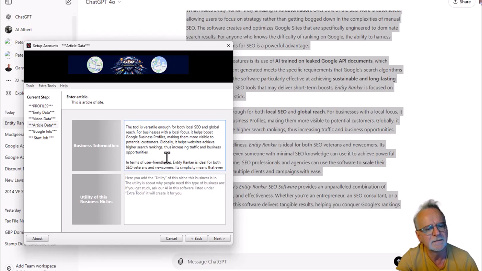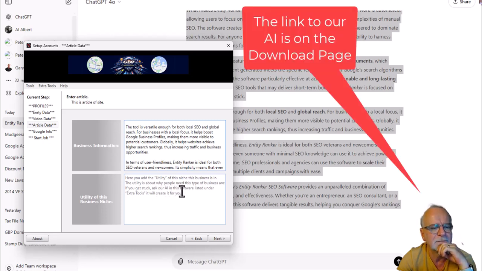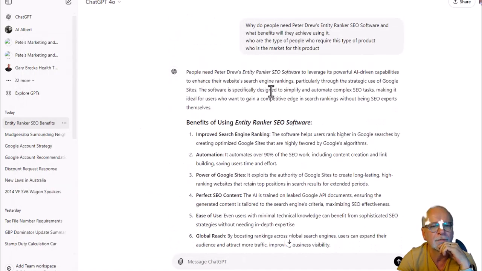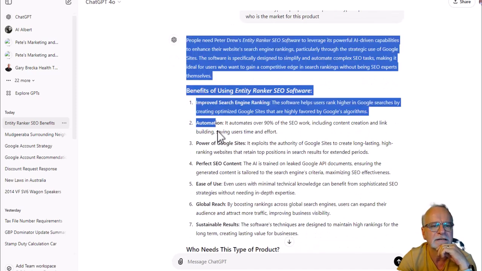And in the second part, here you add the utility of this niche this business is in. The utility is about why people need this type of business or niche. If you get stuck, ask our AI in this software listed under the extra tools, and it will create it for you. I've already done it here. Here is my prompt. Why do people need Peter Drew's Entity Ranker software? What benefits they will achieve by using it? Who are the type of people who require this type of product, and who is the market for this product? And here is the content here.